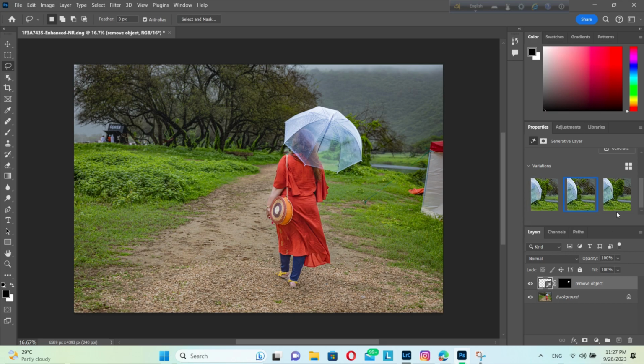Firstly, I'll have to select the unwanted object using the Lasso tool. Then right-click in the Open Toolbar and select Generative Fill and write Remove Object and press Enter. Wait for Photoshop to do its work and see the magic.